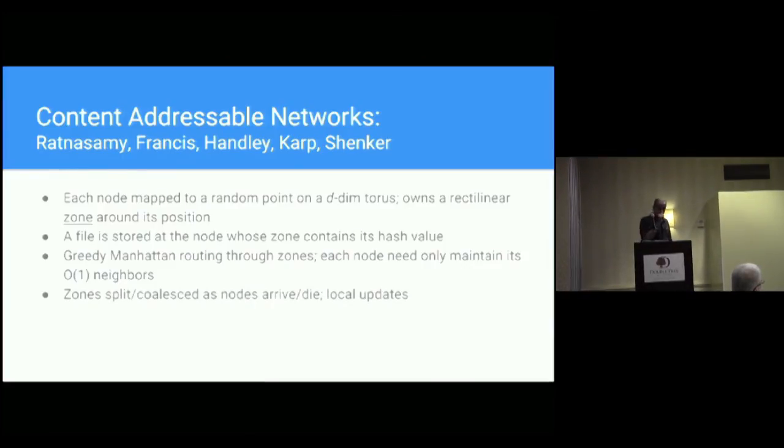As nodes arrive and die, these zones get split or coalesced through local updates. So that's a very nice property in terms of simplicity. You don't have to maintain any notion of global state. And if you want enough redundancy, durability and robustness, you ensure this by overlaying multiple toric spaces. So you have several of these networks overlaid, and multiple hash functions. So that's great.